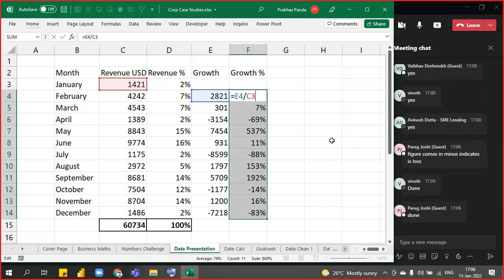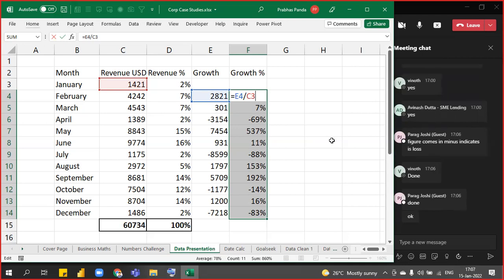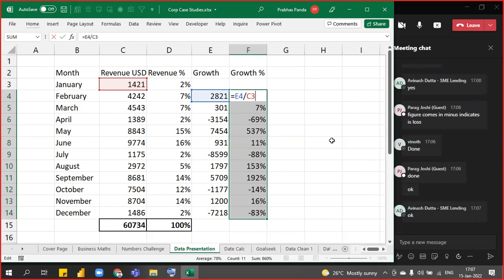Yes, Parag, that's the meaning. It's not loss, we can say. It's about the revenue isn't decreasing. So revenue, growth in value, growth in percentage is ready.